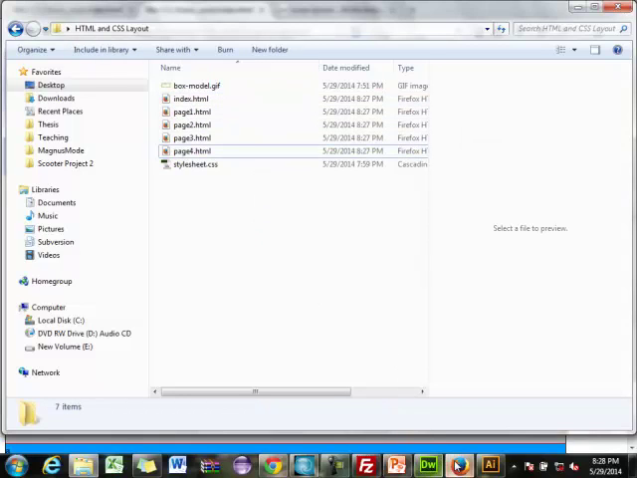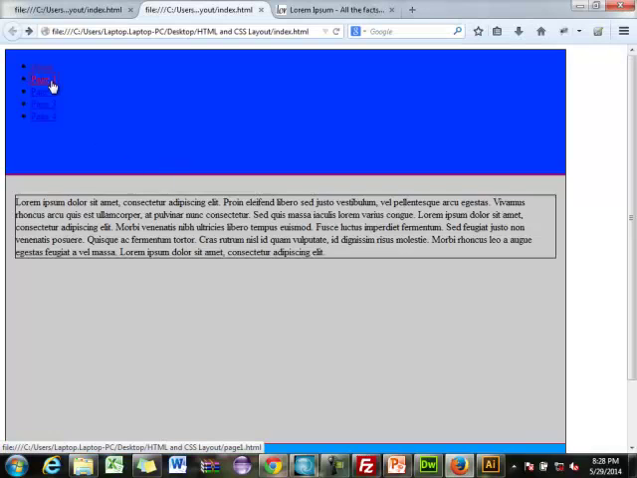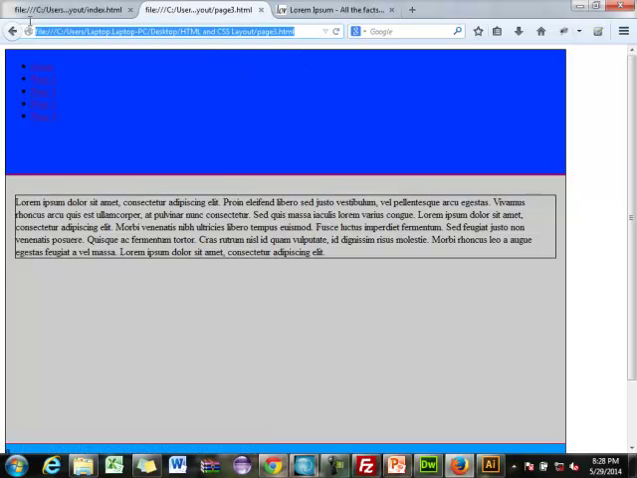Now, if we go here and we click, now we get something. See, it's still the same, but look at the URL at the top. So page 3, if I click on page 4, now it says page 4. If I click on page 1, now it says page 1.